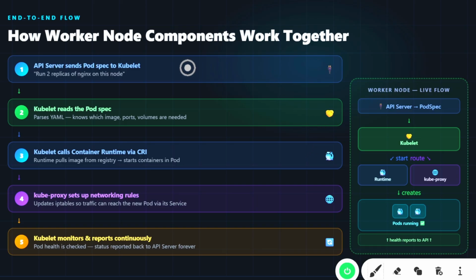First thing was the API server will send the pod specifications to the kubelet. So here, let's say for example, run two replicas of Nginx on this particular node. Once the request is received from the API server, the kubelet will read the pod specifications, parse the YAML script, and know which image, which ports, and which volumes are needed. Everything is defined within that particular specification.